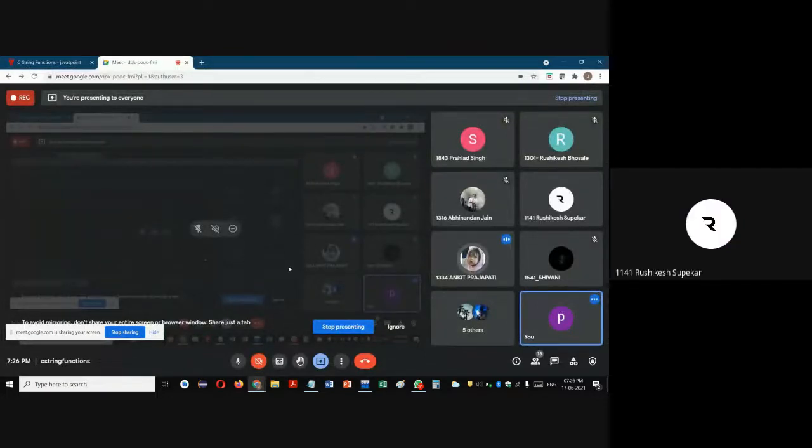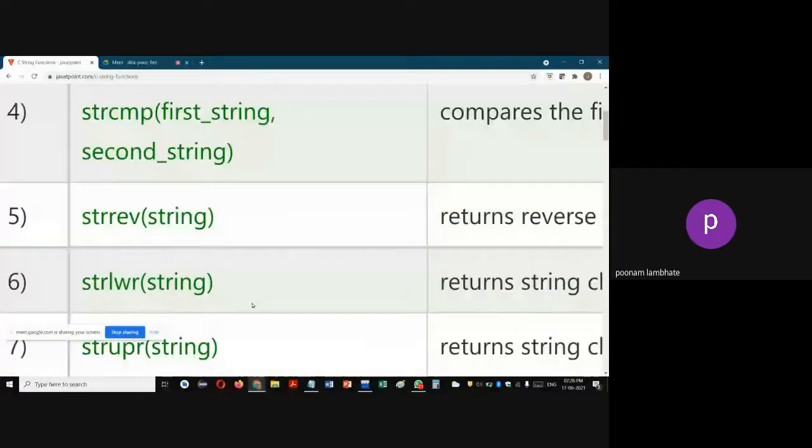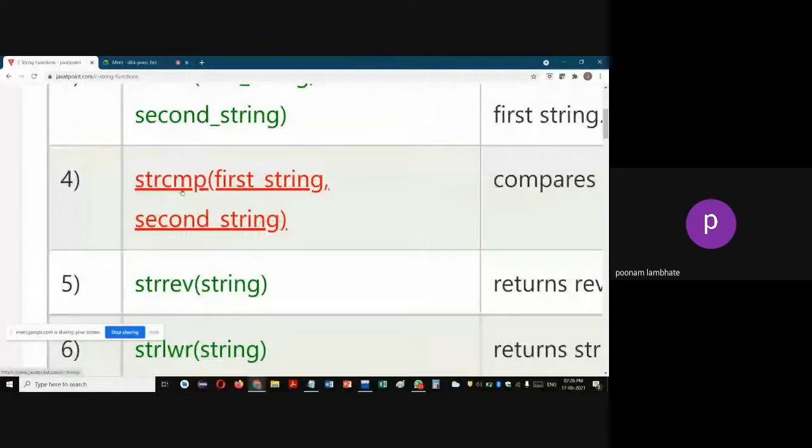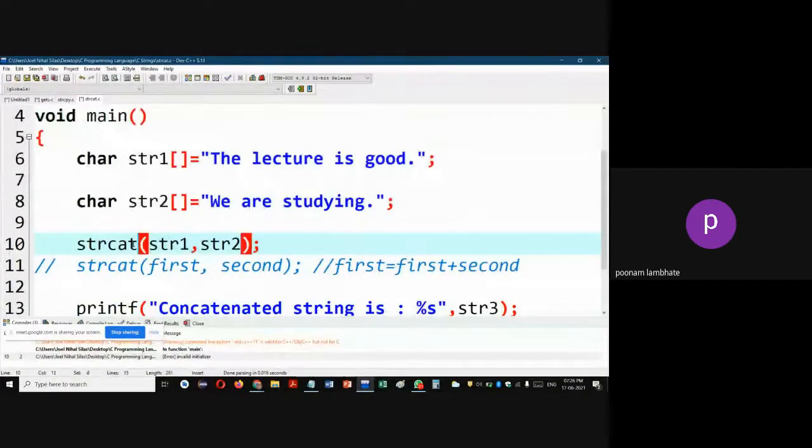Yes. Okay. So this was concatenation. Now, another 4 are remaining. The last 2 are very simple. String comparison. Now, string comparison means, okay, in this program only I'll make the changes.